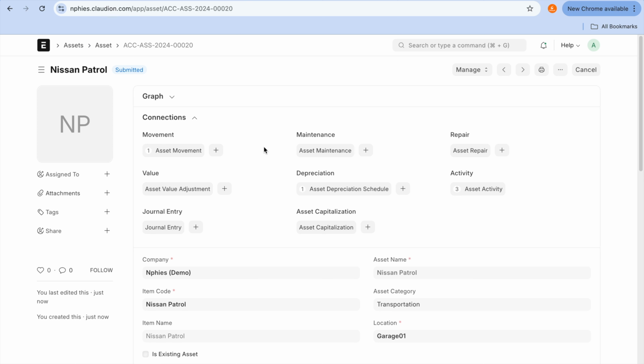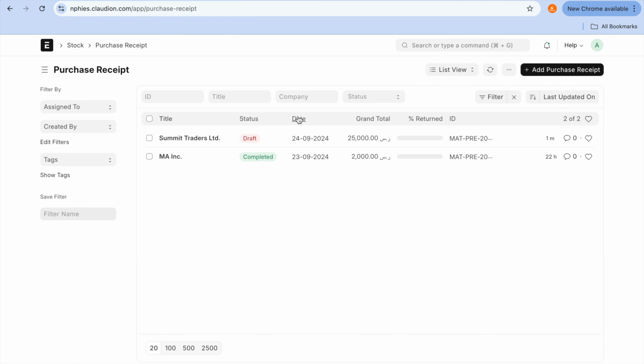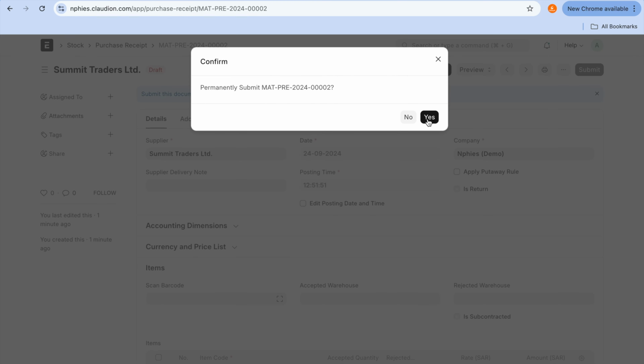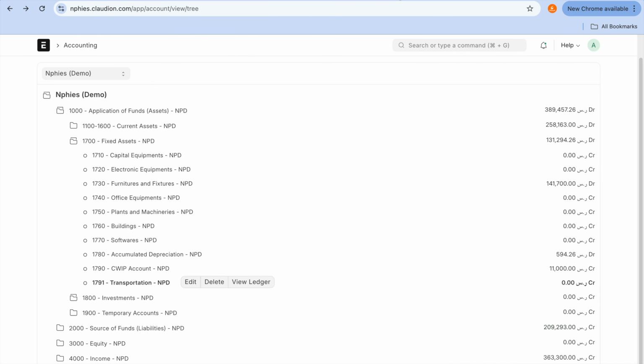So what I will do, I will go to the asset. There is a link for journal entry, asset maintenance. I will put purchase receipt. So on the purchase receipt, this is the purchase receipt. I'll just post this purchase receipt because otherwise there is no impact.